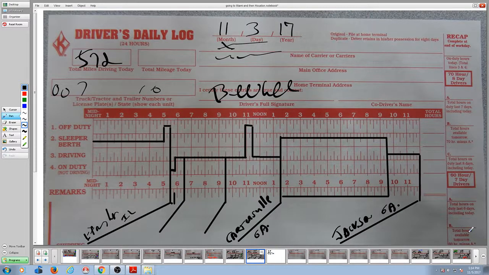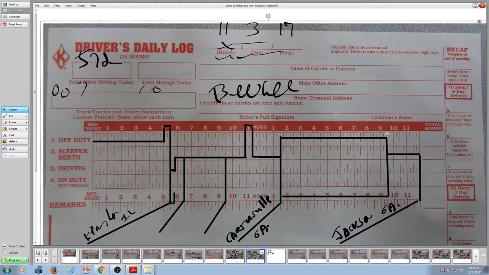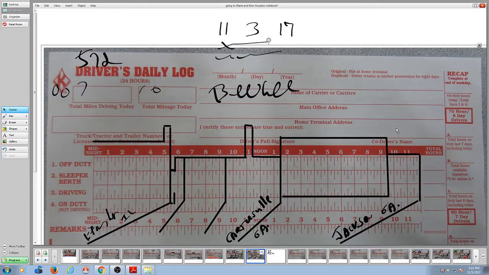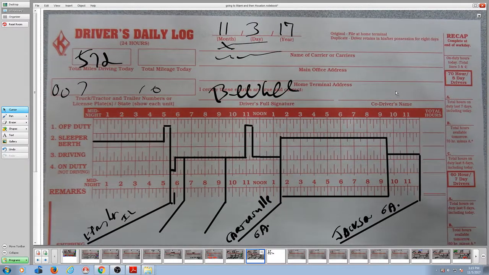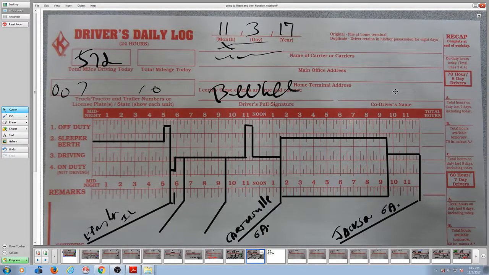Again, we're stopping here at 9:30 at night. There we go. We're stopping at 9:30 at night, Jackson. Excuse me. We're stopping at midnight. I'm getting myself confused. We started out at 9:30 p.m. We drove until midnight. We stopped in Jackson, Georgia.